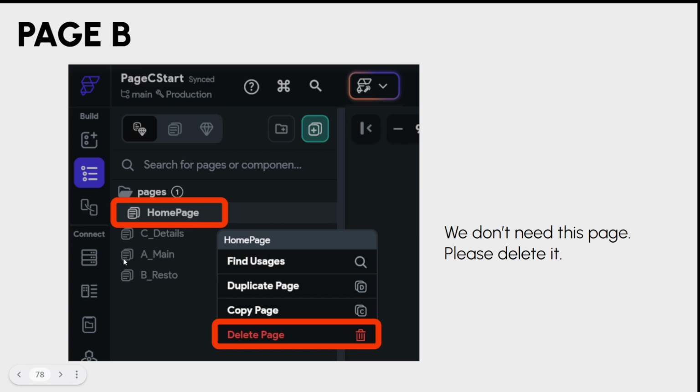Okay, one last bit of housekeeping. We've probably noticed that FlutterFlow created a default page called Home Page when we first started the project. We are not using it at all. Please find the home page in your list of pages and delete it.